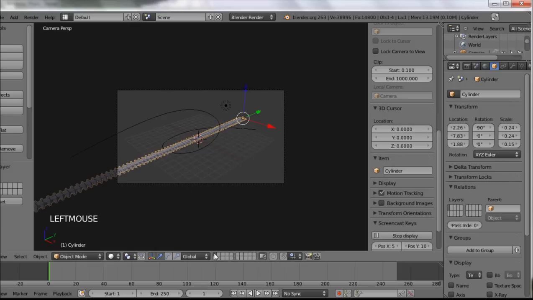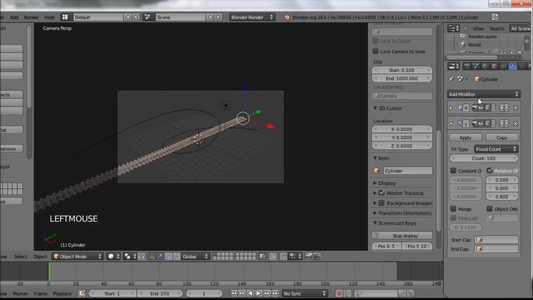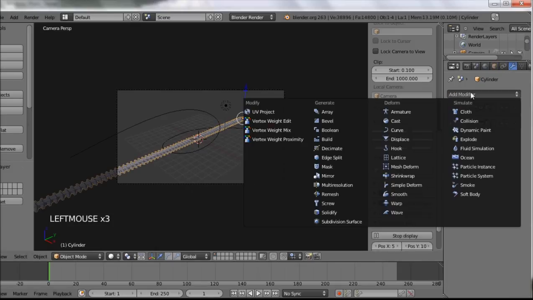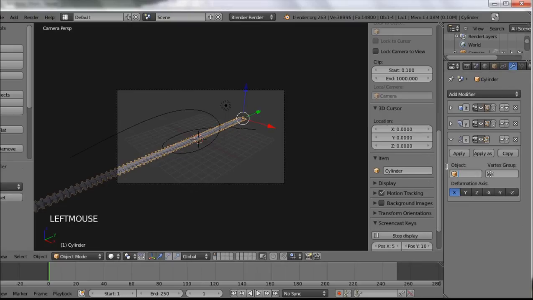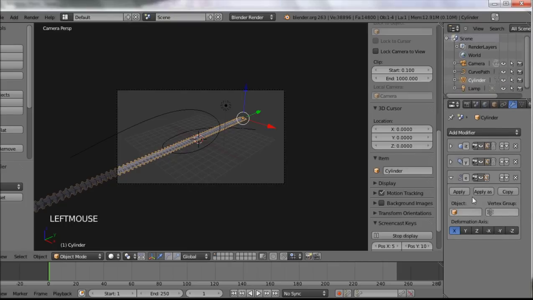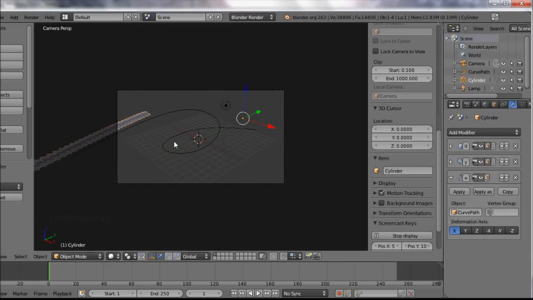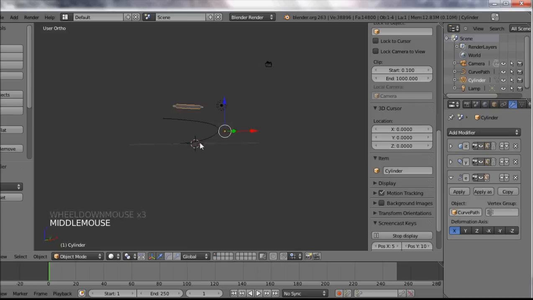And now I'm going to actually make it follow this curve. Now this is as easy as going to the modifier stack and selecting the curve modifier. And under object you should only have one option, which is your curve path. So I'm just going to type that in. Sorry, this is messing up for me a bit. Let me just click up here and remember the name. Yes, curve path without space.